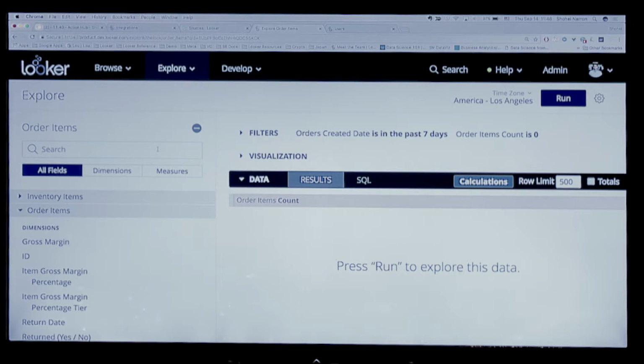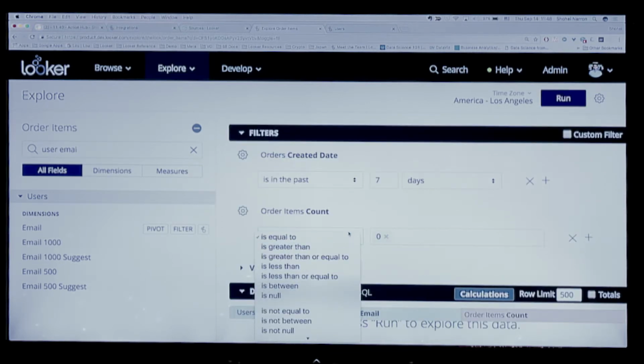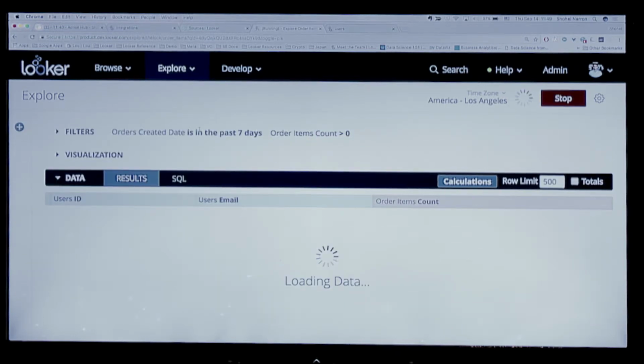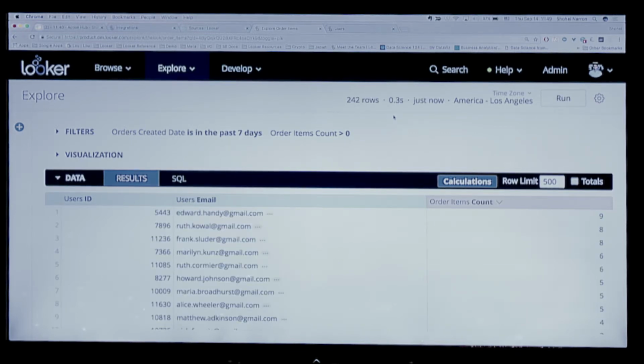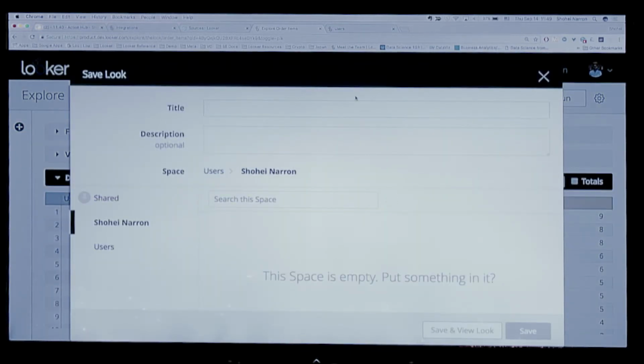So let's take a look at our user ID and also our user email. There we go. Greater than zero. And then we'll get a number of results, maybe 200 to 300, 242 rows. So we'll save this just like you would any other look and any other automated email report. Call this customers with recent purchase.